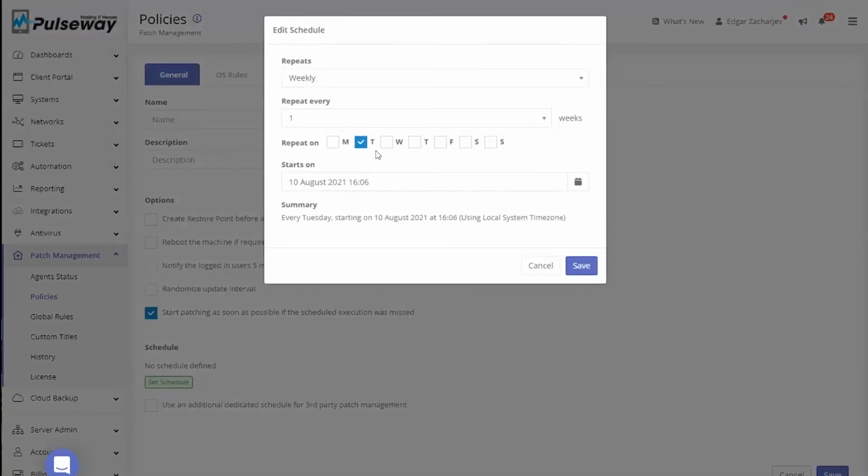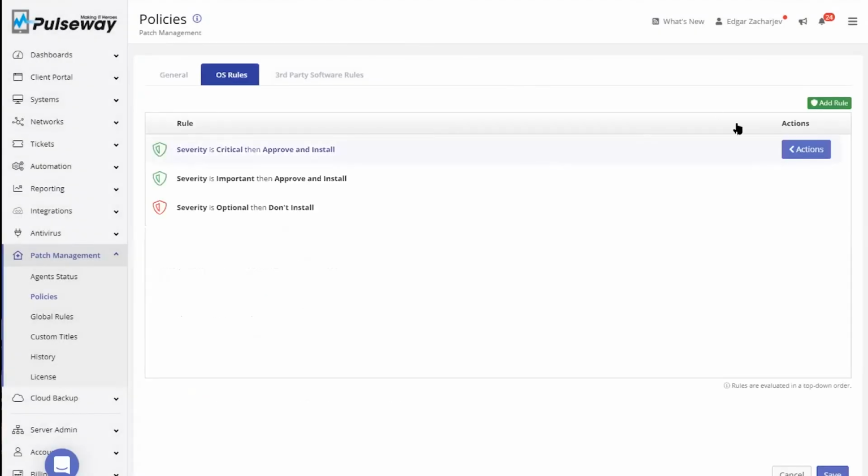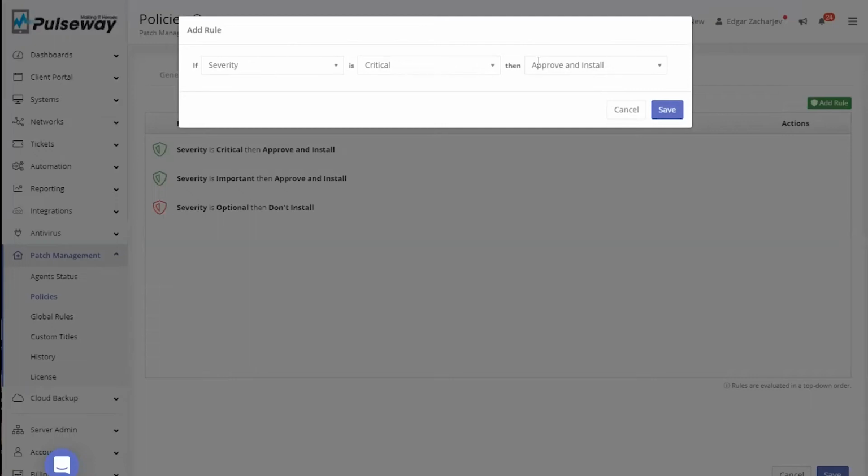So for example, Windows updates will run once a month on the second week of the month when the Windows update is live, and we can set that to run every week. You'll set your OS rules here. So for example, if severity is critical, approve and install, don't install and hide, or don't install.